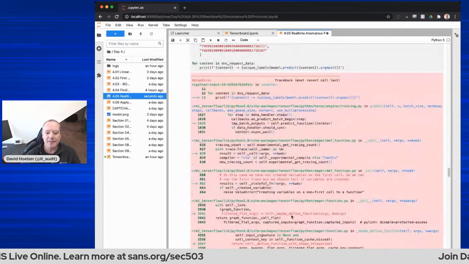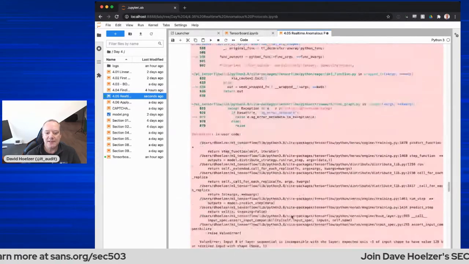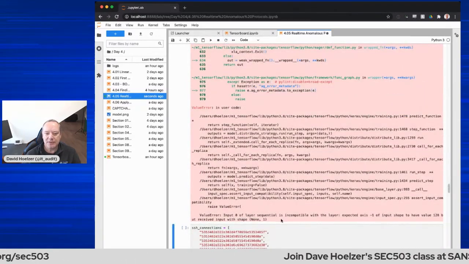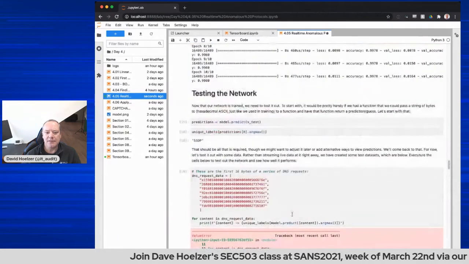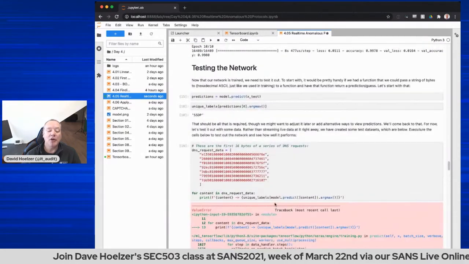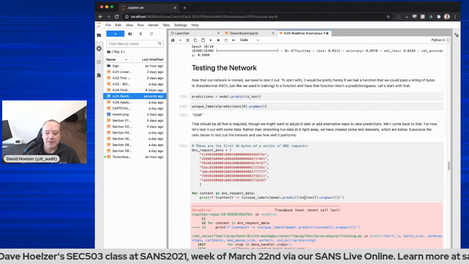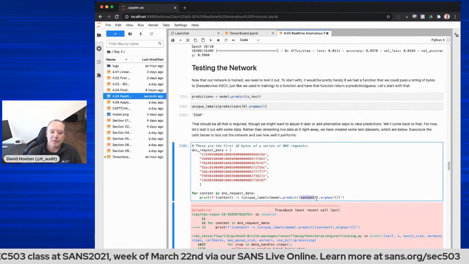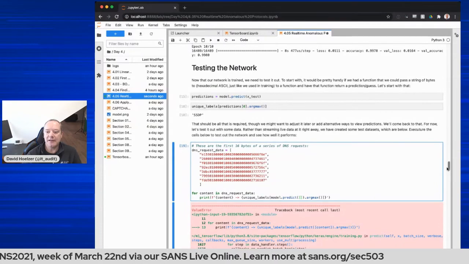Nope, not happy about something. It's probably how I'm passing in my array. Input lower. Oh, that's interesting. So what shape is coming in on that? Oh, it's because I need to convert these over to features. My features will be, and I forgot how I've named it here.